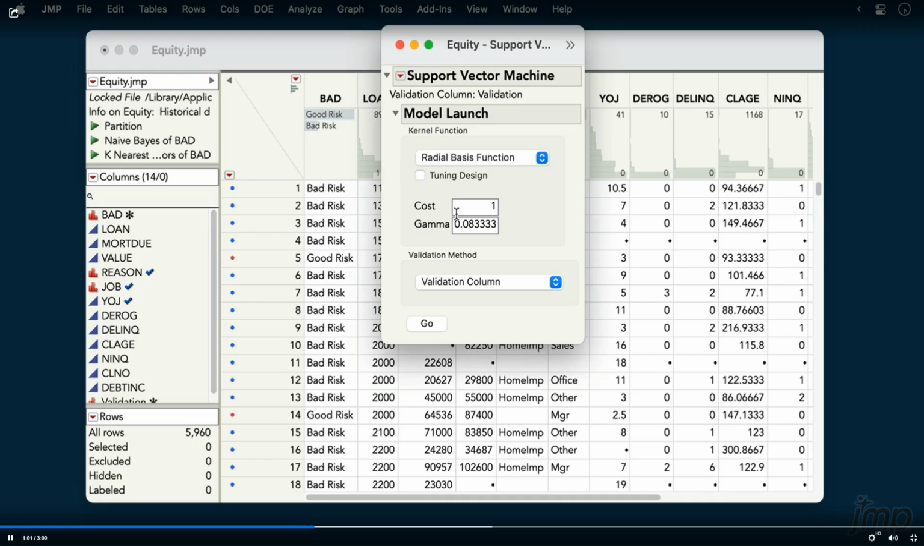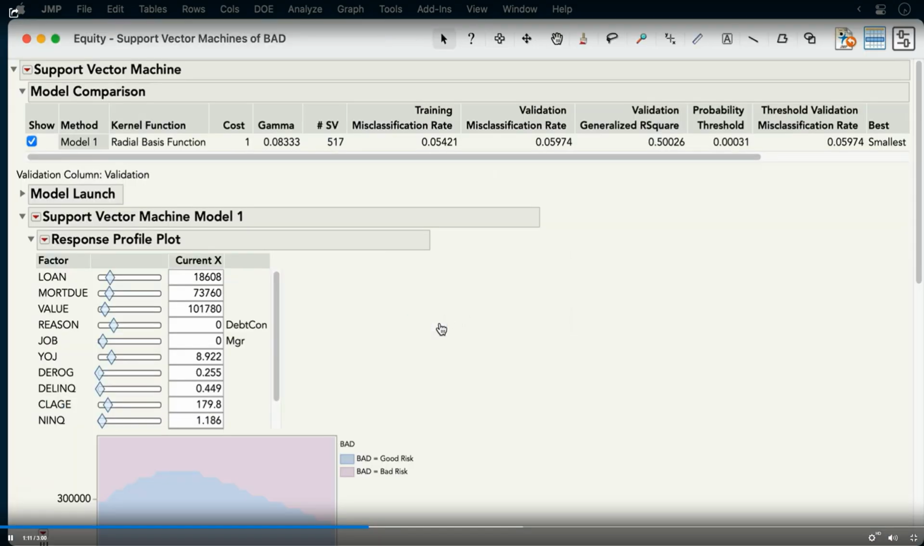We'll next choose our validation method. Because we used a validation column in the launch dialog, we'll stick with the validation column method here, though there are more available. And finally, we'll click Go to fit the model.